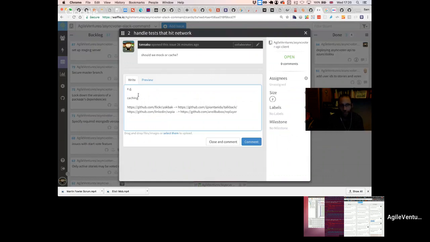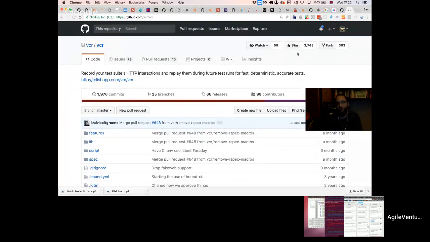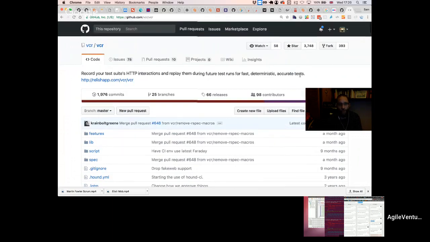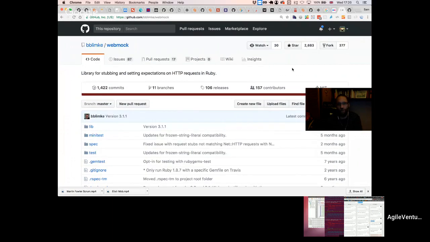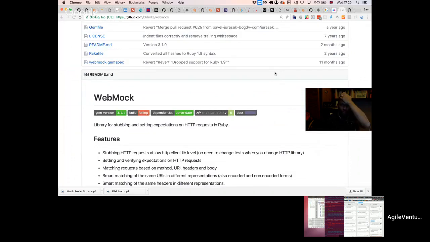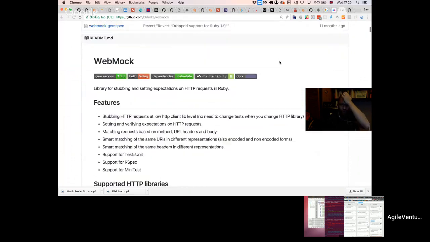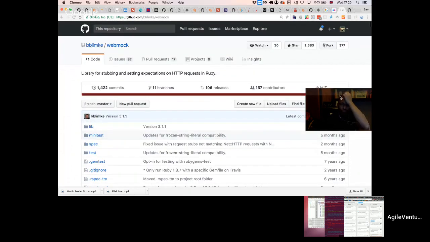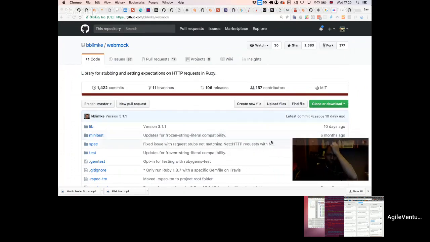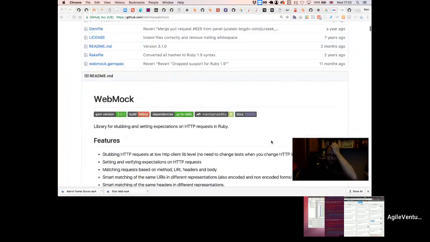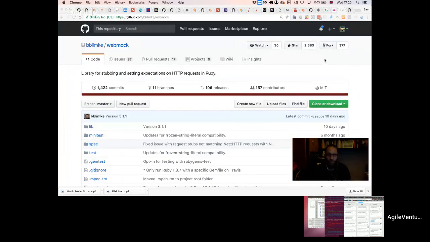It's interesting to see that VCR is more popular than WebMock in terms of the number of stars, which I'm slightly surprised about. I mean, VCR uses WebMock under the hood in places, but that is interesting. So maybe VCR is more widespread than I think, and I'm just not using it correctly. Or maybe we're just geniuses and everybody else is just cargo coding.